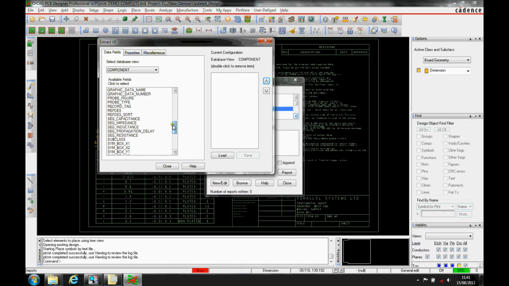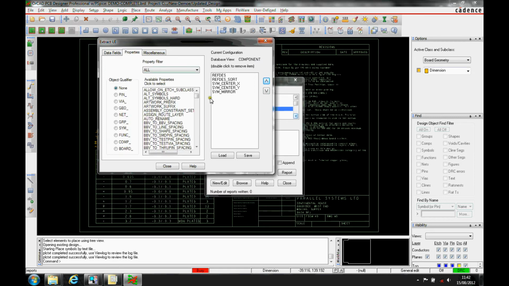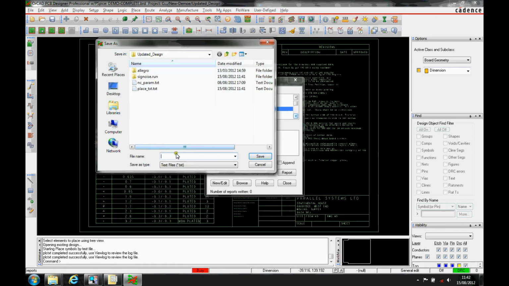This gives us effectively the options that we can add to the extractor list. So I want to use something like refdes, refdes sort, and then let's have symbol center X and Y, symbol mirror, so for the side of the board. And then what I also need is maybe the part number property. So let's go to the components, and then we can find effectively the part number property and add that into the list. Now you can obviously order where you want these to come out in the list. I'm just going to leave that as the default. And then I'm going to save a text file.